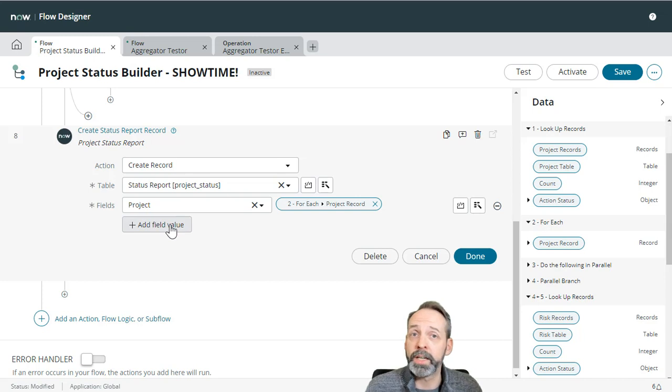Now remember, we did all those lookups so that we could utilize that data in our project status report. So we want to fill out our executive summary with that data.